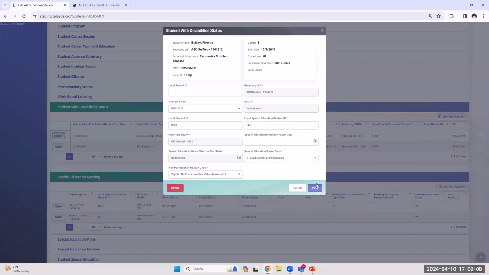You'll also notice that even though this is my record, this record is from ABC Unified, I cannot make modifications to all of my fields. Some fields are grayed out. The grayed out fields represent primary keys, which make this record unique. CalPADS will not let you edit this field, even though it belongs to your district. You submitted this record.